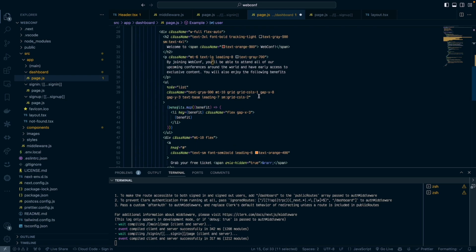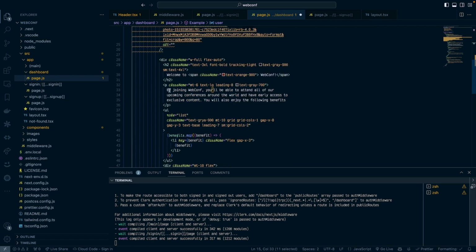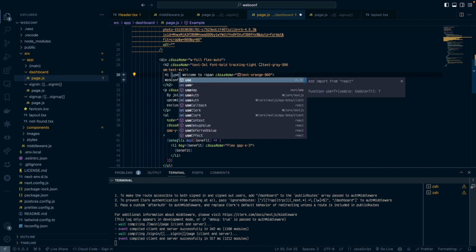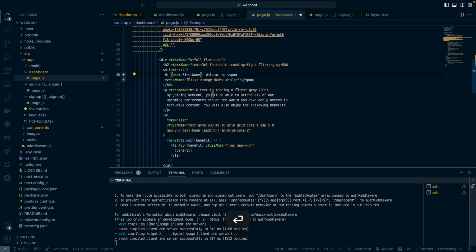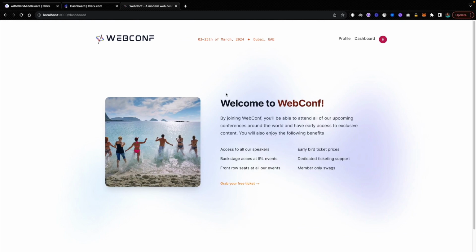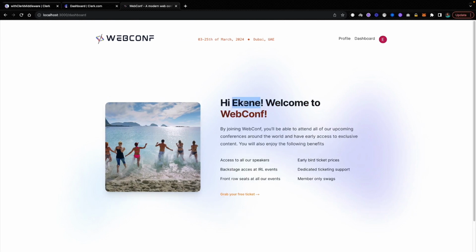And what I want to do with that is maybe personalize the site a little bit more. So I'm going to do hi. Instead of nothing, I'm just going to use a name, for instance. Let's do user. Yes, that is what's exported from the user object. We say, hi, this user's first name and welcome to WebConf. And let's save this. See? So now I see my name because I'm the user that is currently logged in.